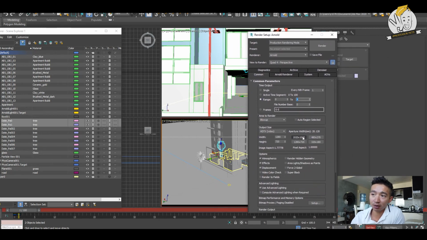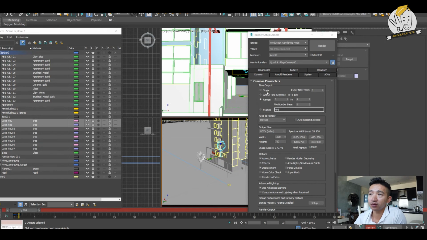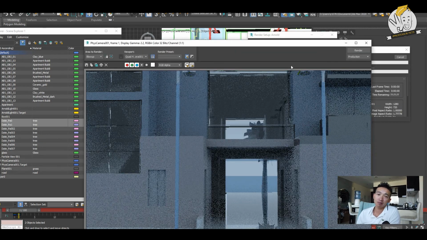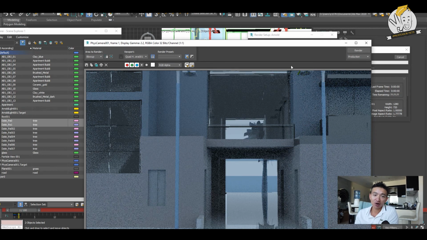Make sure again it's 1920 by 1080, that's the minimum. But just to show how this will look, we want to render the view. It's going to be our physical camera. Do a quick render. For now we'll just keep it single, but we can see how the render looks. It looks like a blue evening scene, and then that's how we are set dressing.